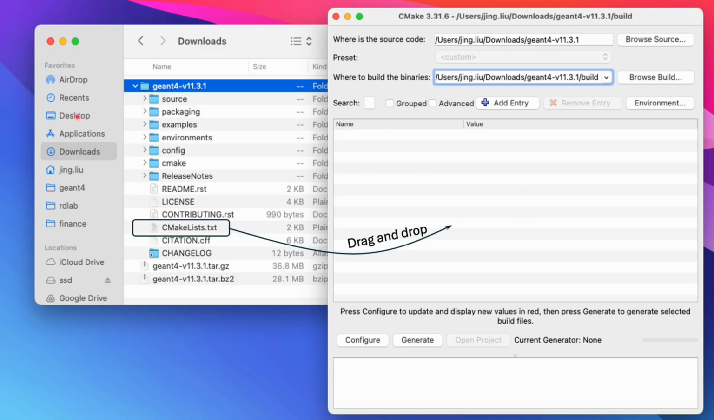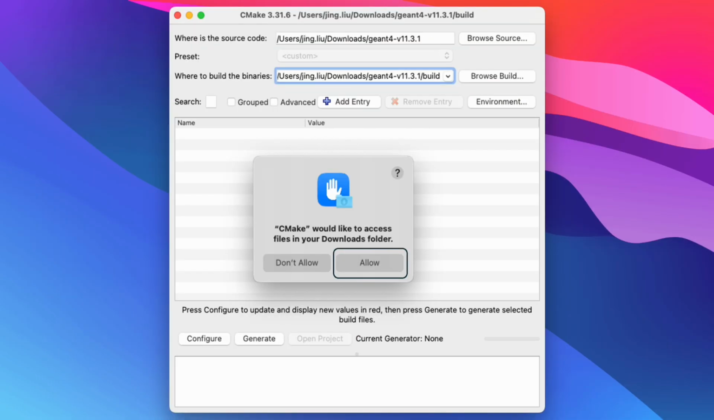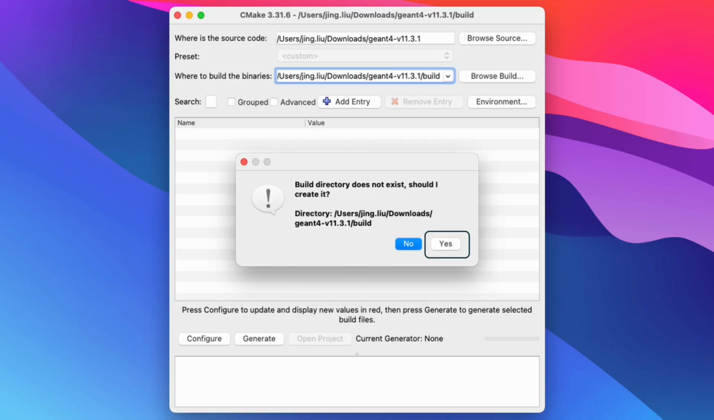Now try to drag and drop CMakeLists.txt into the CMake window. The location of the Geant4 source code will be filled automatically. It is a good practice to save the compiled files, called binaries, into another folder called build. So let's type /build at the end of the box. Now click the Configure button to start the search for prerequisites. If you see a box asking for access to the download folder, click Allow.